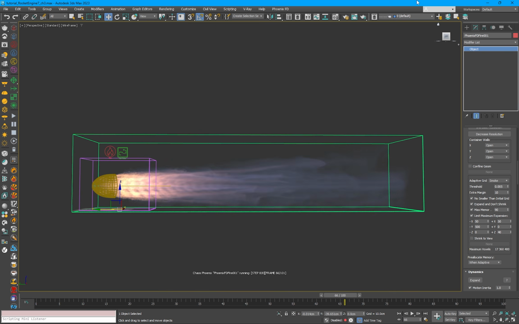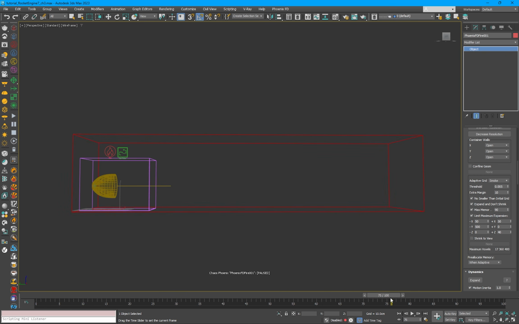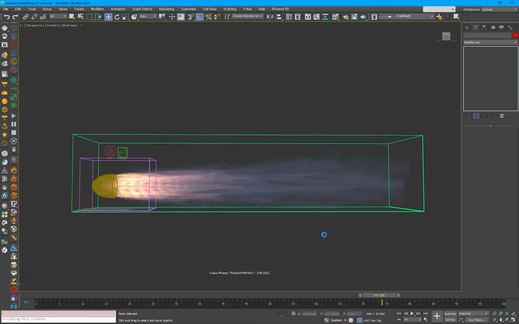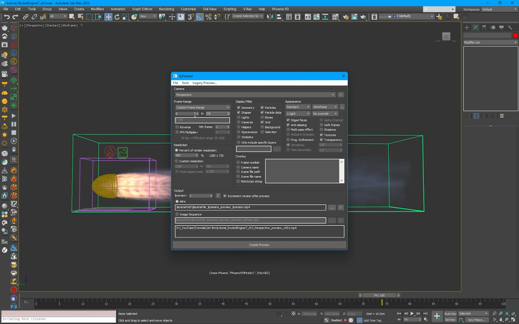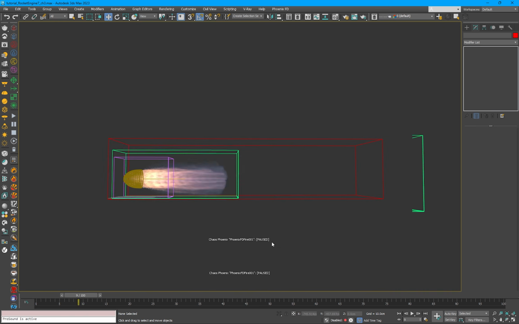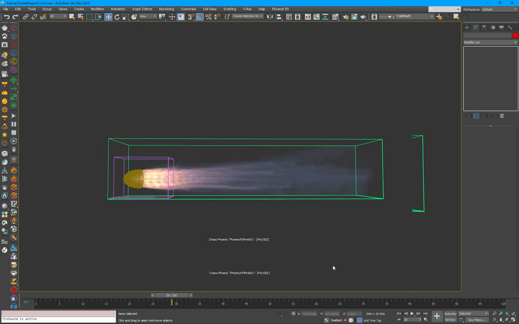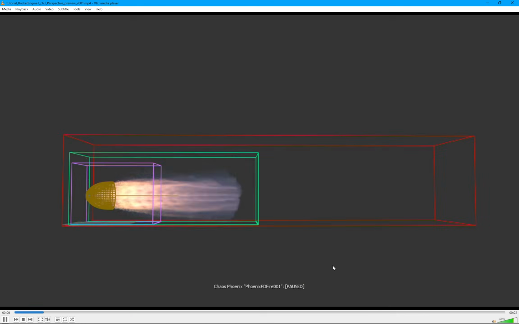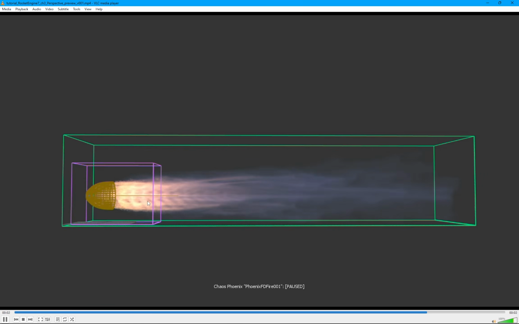So we will have more cache to make a preview. 74 frames I think is enough. Yes, so let's run a quick preview and check our simulation on a video. Alright, here's our preview. It looks really good.